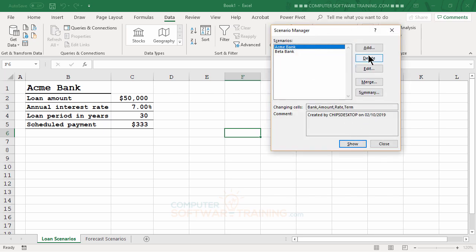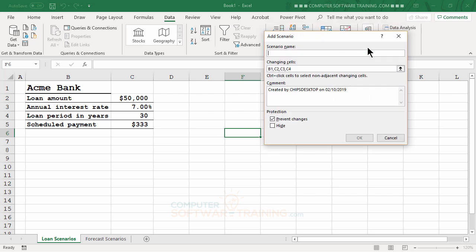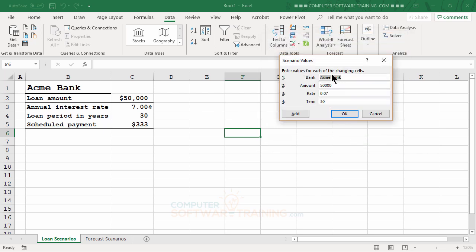Now we'll go ahead and hit Add again. This bank is going to be called the Pawn Bank. We've got the different cells. We hit OK. And in this case, we're going to type in Pawn Bank. The amount's going to be the same. The interest rate with them is going to be 0.15, a little bit higher. And their term is going to be, in this case, 15 years. Then we'll go ahead and hit OK.